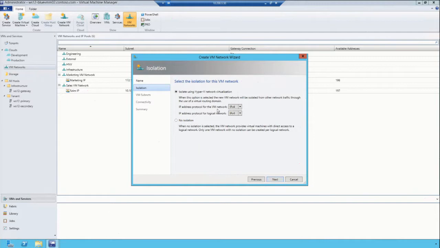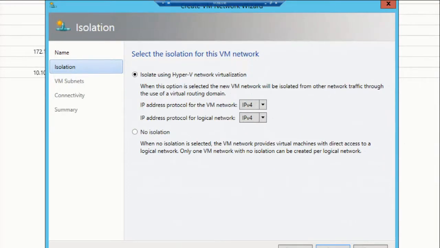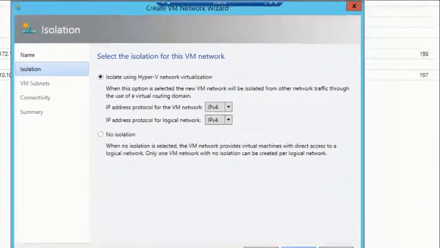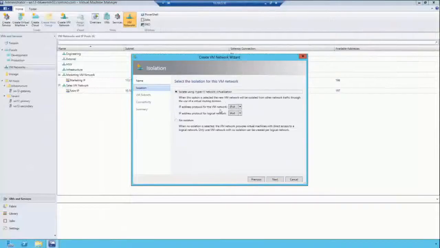Now we make a decision. Do I want no isolation? So the VM network effectively sits on the physical network, which is the same way it is today. Or do I want to isolate the VMs using network virtualization? And this is where the magic happens. This is where Hyper-V and System Center come together and isolate this workload using network virtualization. You'll see we have support for both IPv4 and IPv6 in this environment. So I'm going to go next.